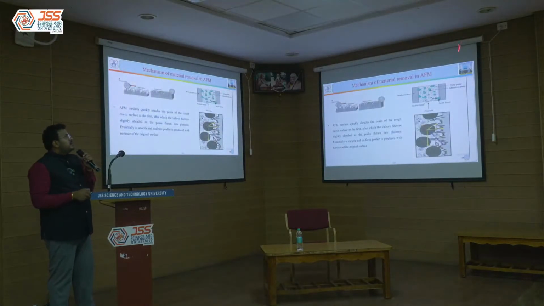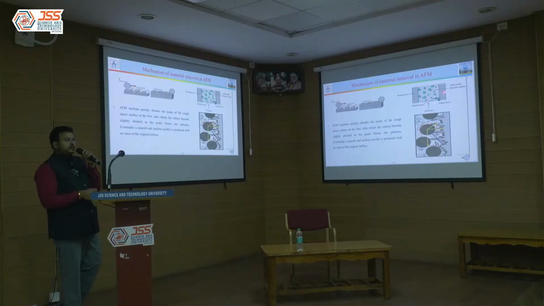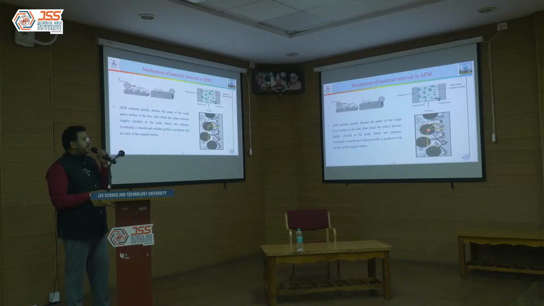Yeah. So the mechanism of material removal in this particular process is simple. The material is removed because of the abrasion. We apply hydraulic pressure, and then the abrasive media will have an axial force because of its property, because of the material we are using, and then the abrasion will take place.